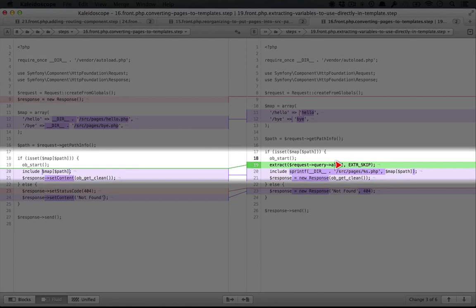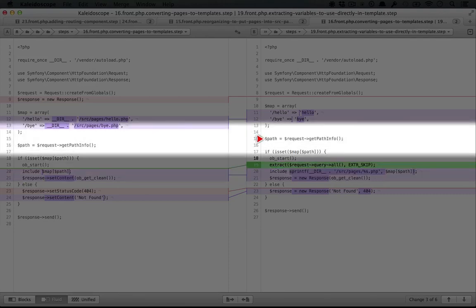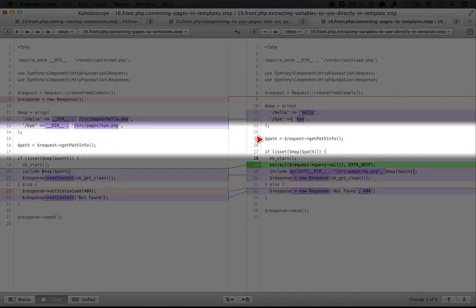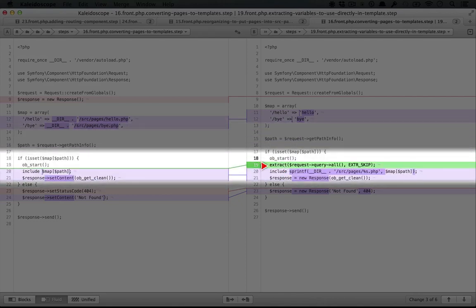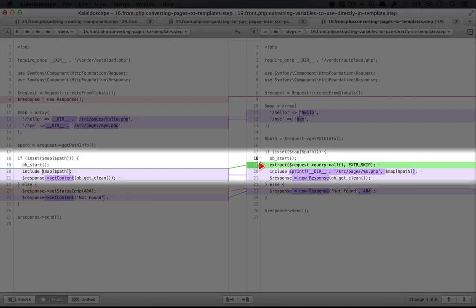This additional parameter, EXTR_SKIP, means that if a variable has been defined already, we won't redefine it, we won't override it. So for example, if there was a path key inside of this request query all, we would not pull it into the path variable, we would leave path as is. So because there hasn't been a name defined yet, we have name to work with from here on. Then we include the file, and we have all of the variables available to us from the extract here. So we can use name directly.